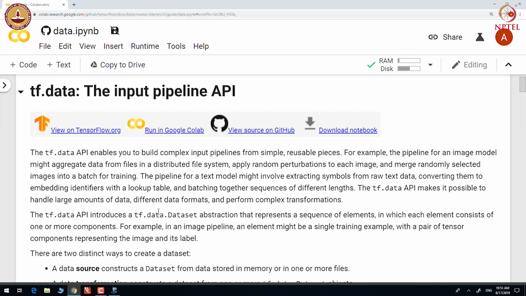It introduces the tf.data.Dataset abstraction that represents a sequence of elements in which each element consists of one or more components. To take a concrete example of an image pipeline, an element might be a single training example with a pair of tensors representing the image and its label.